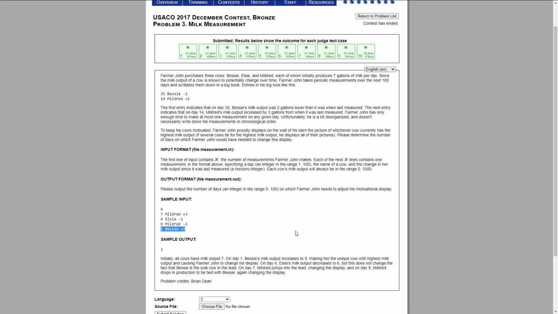Then on day 4, Elsie's milk output decreases to 6. But this doesn't change the fact that Bessie is the sole cow in the lead, right? On day 4, basically the milk output would be 6, 7, and 9. Because of this, Bessie is still in the lead because Bessie is 9 right now, Elsie is 6, and Mildred is 7. So the lead doesn't really change on day 6.